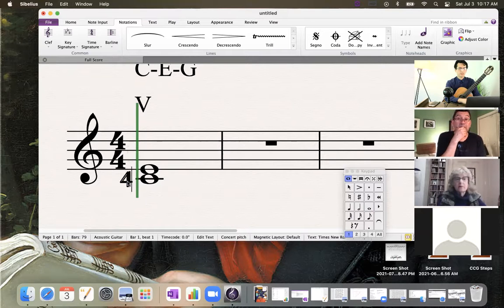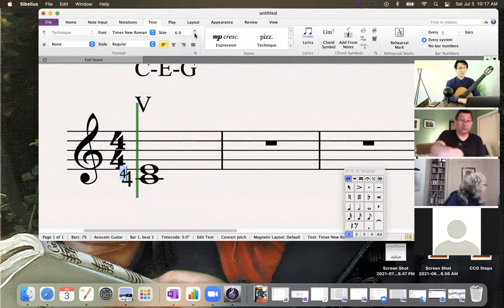I need to get these numbers smaller. Sorry. There we go. So you're getting a bit of an idea of what editing music's like.